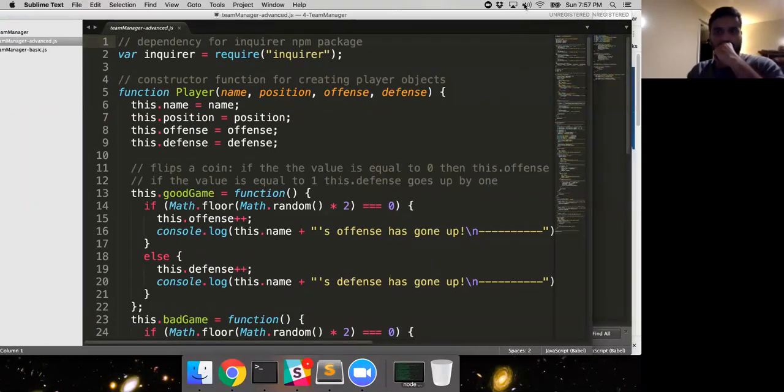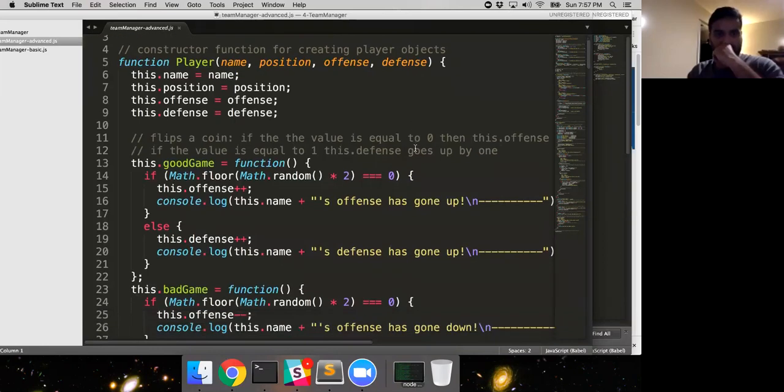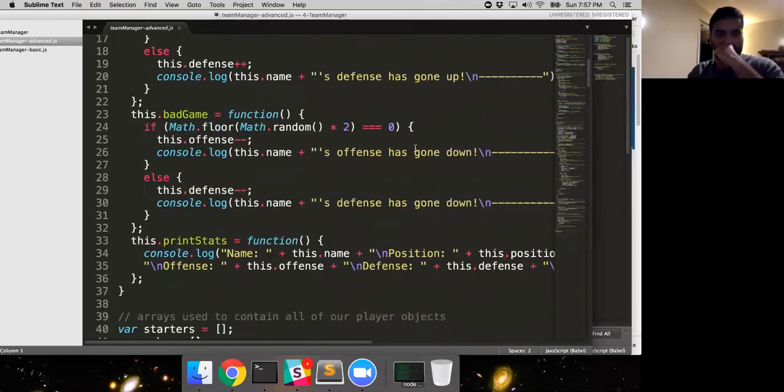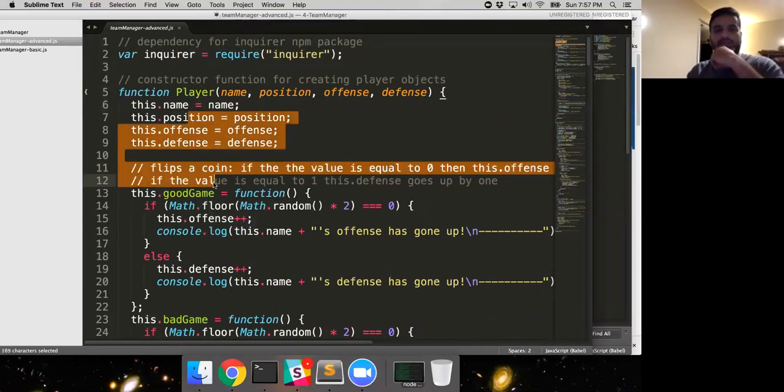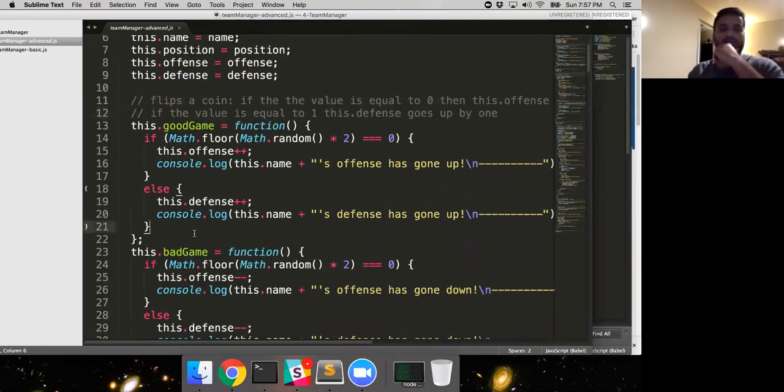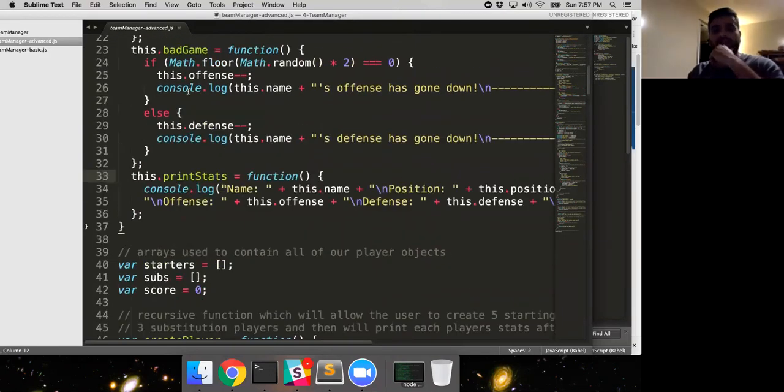Okay, so if we have substitutes, let's see, this is not a bad game. All right, so we have the inquire module again. We have the constructor function. Player has all these different properties and values. We have these methods: good game, bad game, print stats. Any questions about that so far?